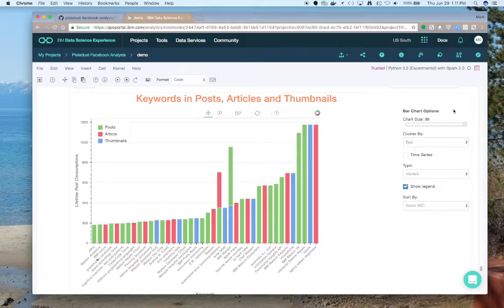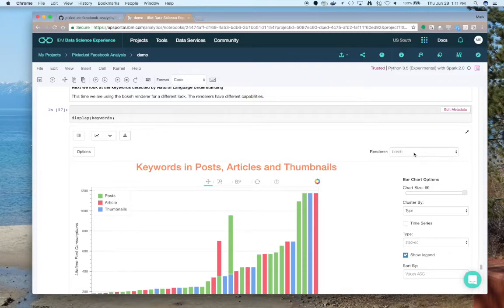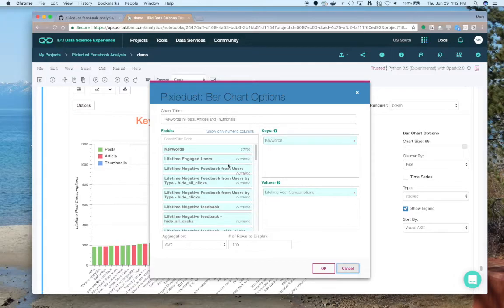And again, we have the sorting options, the different renderers. This one's using Bokeh. The earlier one was using Matplotlib. And it gives you slightly different options in colors and choices, but we can do stacking and grouping and subplots, cluster by type, change the sorting. So it's nice interactive options. And as I mentioned before, if you wanted to pick different metrics, you can change the metrics, change the keywords, change the aggregation.